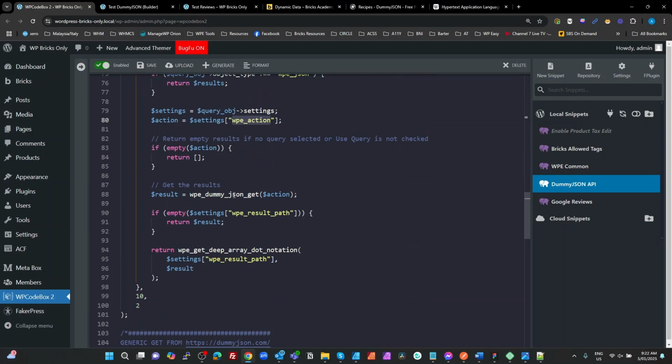We then are going to call the API. So we're going to call the JSON get API. And I'll step over this step here. If we get a result from that, if the result path is empty, we're just going to return the result. If the result path is not empty, so it's got a dot notation or path, we're going to call our deep array dot notation with our settings result path and the result, and we're going to return that part of the array.